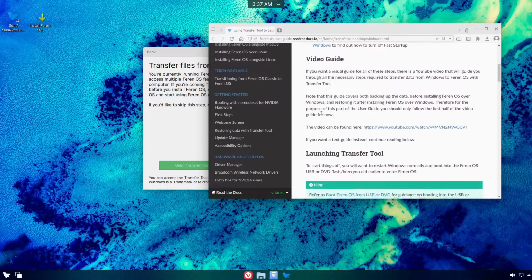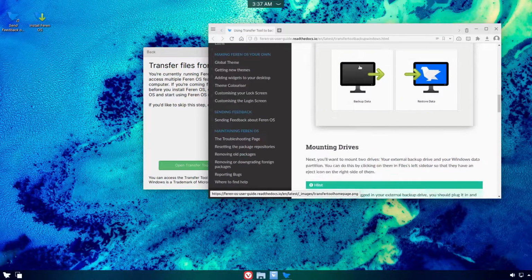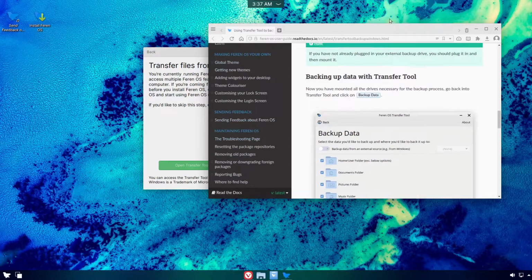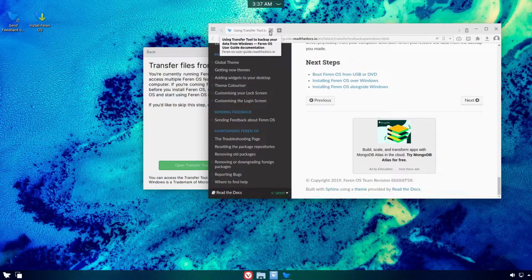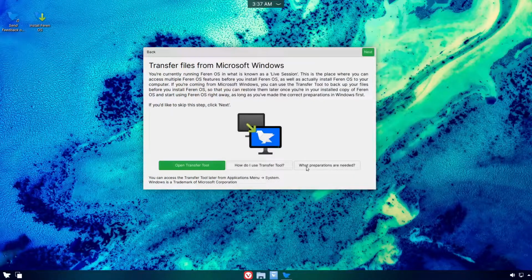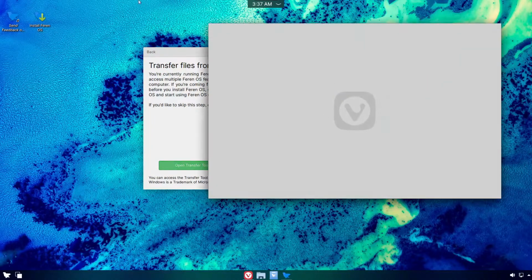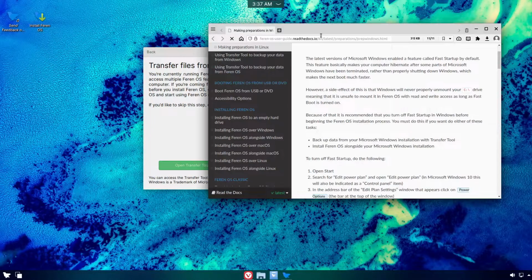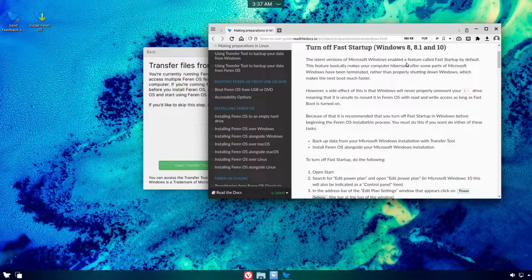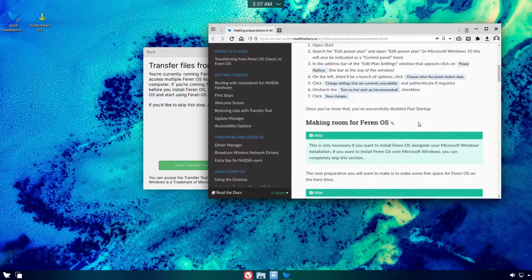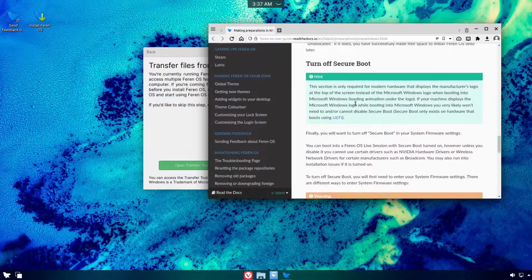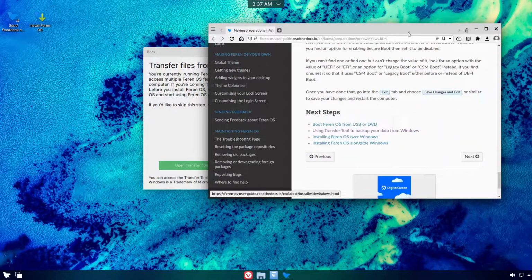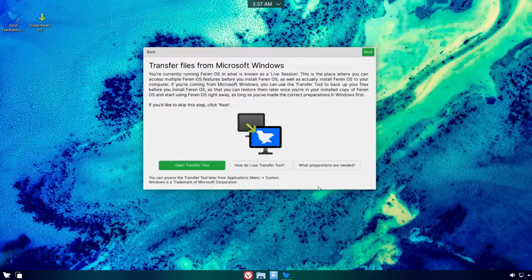So blah blah blah. Video guide. So it has some guides as well. Backup data, restore data, mounted drives, all this stuff you can read through if you really want to. How to use transfer tool? What preparations are needed? It literally has a separate web page for that. Turn off fast startup. No one likes fast startup, to be honest. Making room for FerenOS. Blah blah blah. Bada bing. Turn off secure boot. No one likes secure boot. Turn off things that no one likes, literally. So yeah.